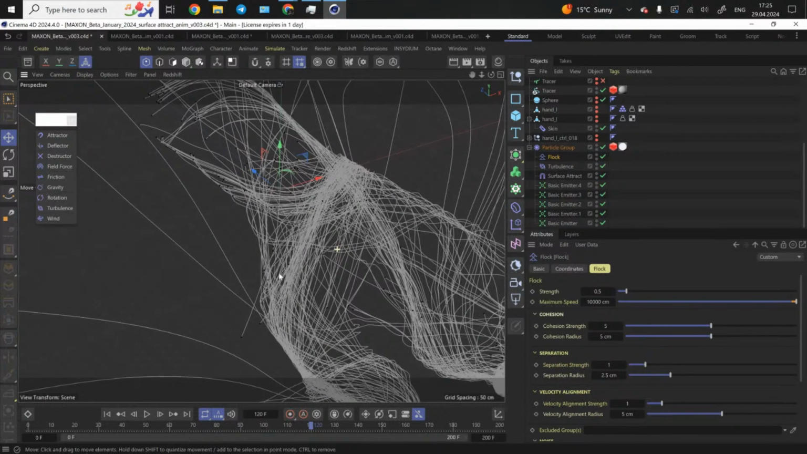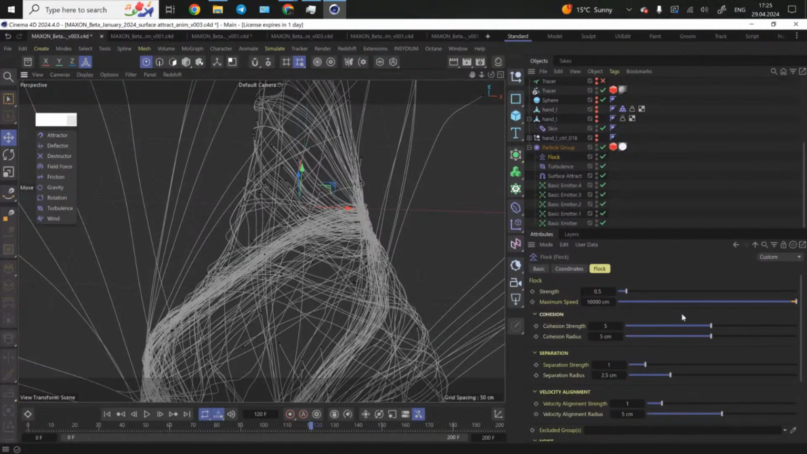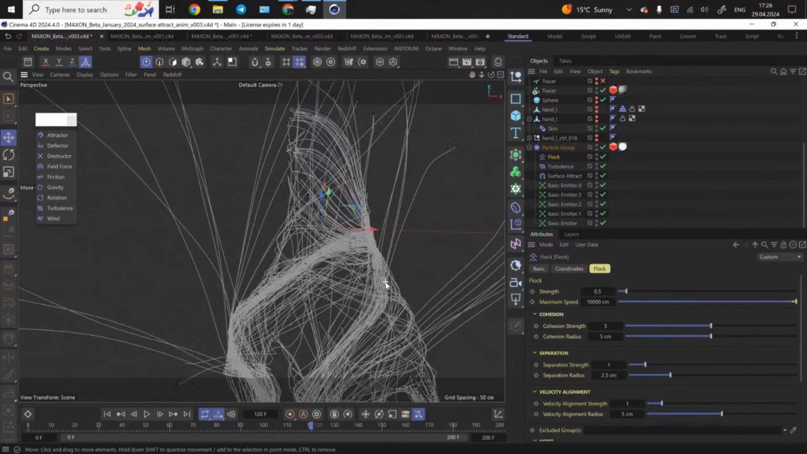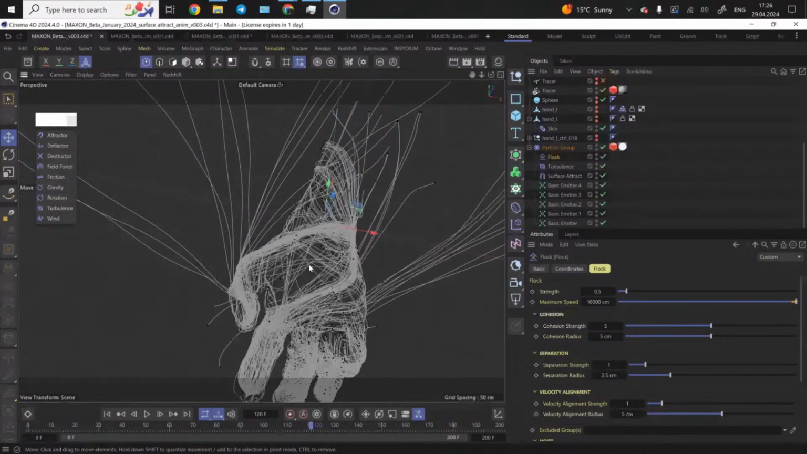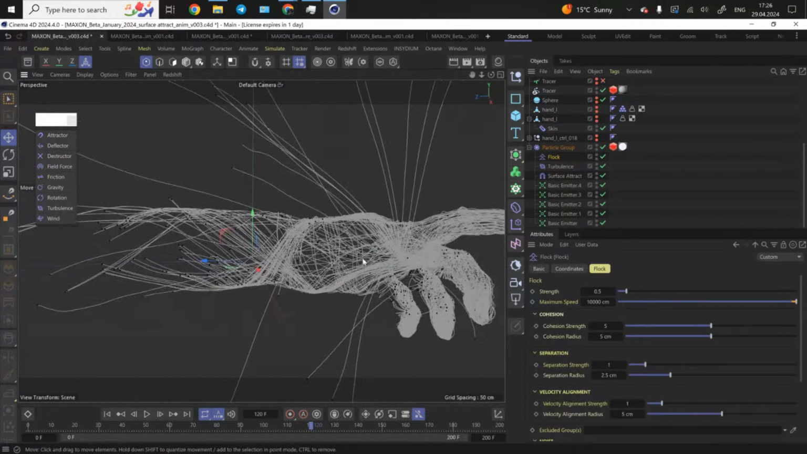So in this simulation, I had these settings where the strength was not 1 but 0.5. Cohesion strength, I think I slightly increased it, and the radius. So instead of having many little groups of particles connected to each other, I had a fewer number of groups, but with a larger radius, and that helped me to achieve this look.